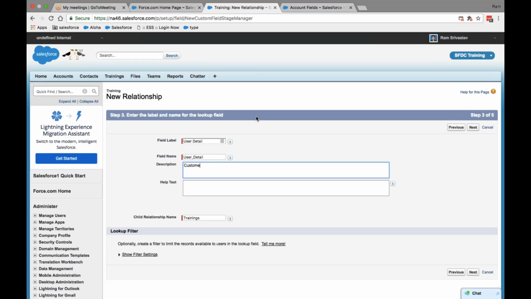Now, custom field used in training object as part of SFDC batch 2 sessions. So please remember, the best practice in Salesforce is that you should always give some meaningful description, so that in case you're not working, someone else who comes in your place will easily understand which field you created for what purpose. Now click on next.